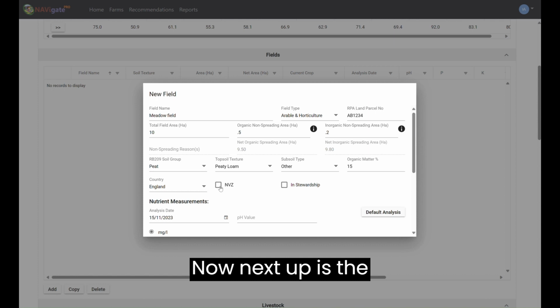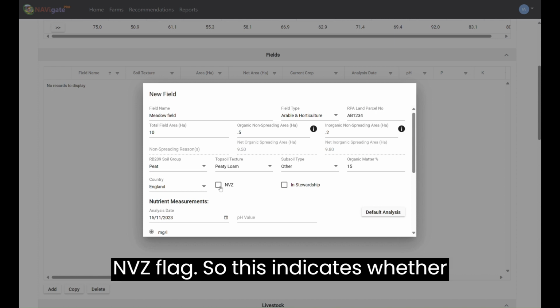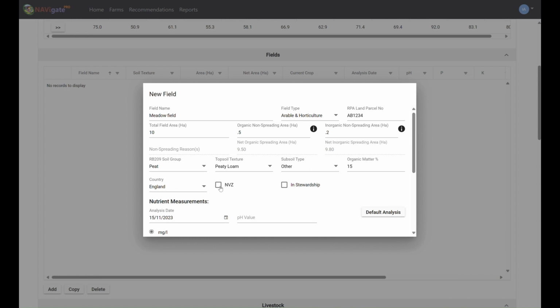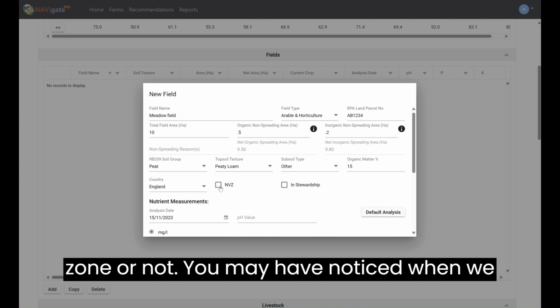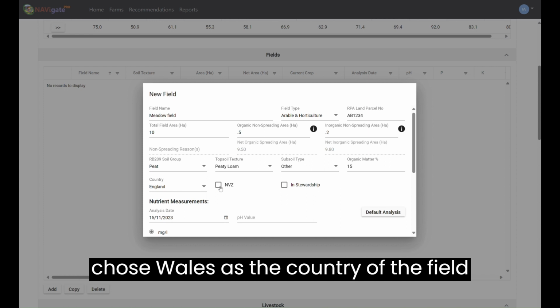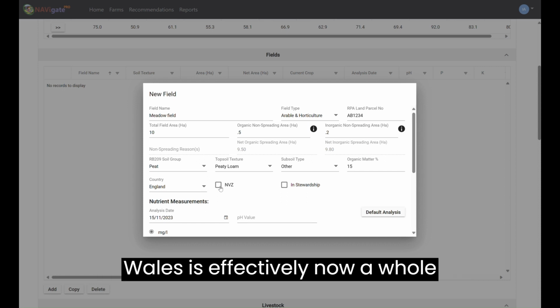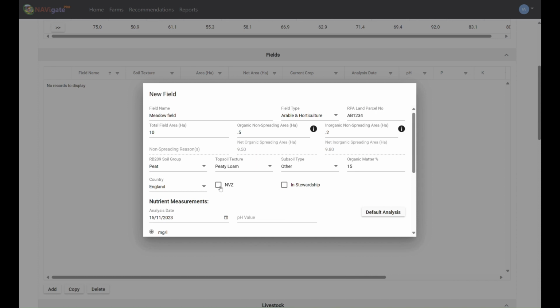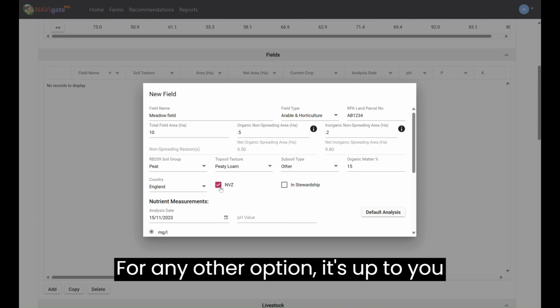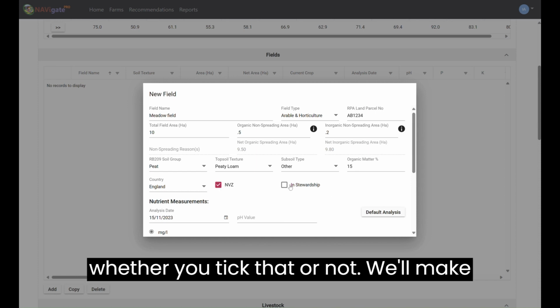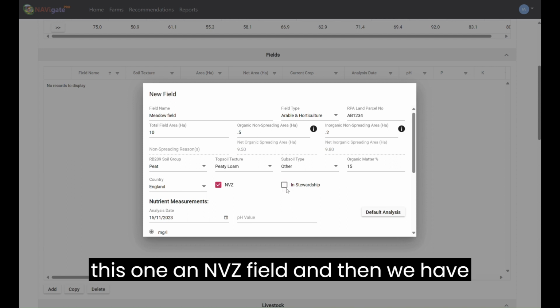Now next up is the NVZ flag, so this indicates whether the field is in a nitrogen vulnerable zone or not. You may have noticed when we chose Wales as the country for the field that it automatically ticked that because Wales is effectively now a whole territory NVZ. For any other option, it's up to you whether you tick that or not. This one, a NVZ field.